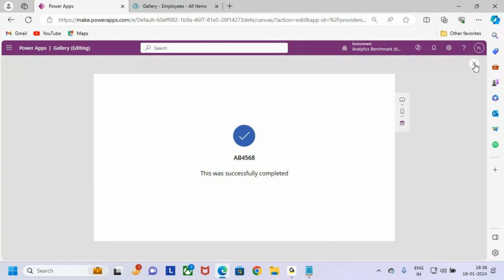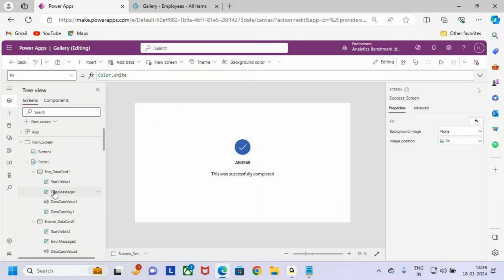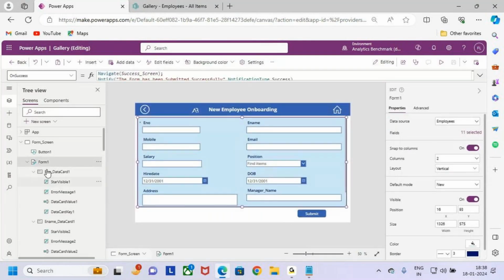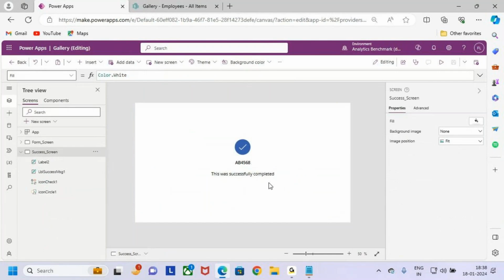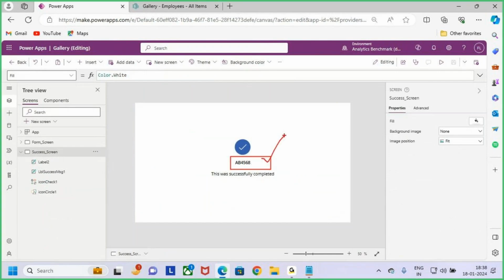This is how to navigate from the form screen to the success screen. Once after navigating to the success screen, this is how to display the last submitted record.